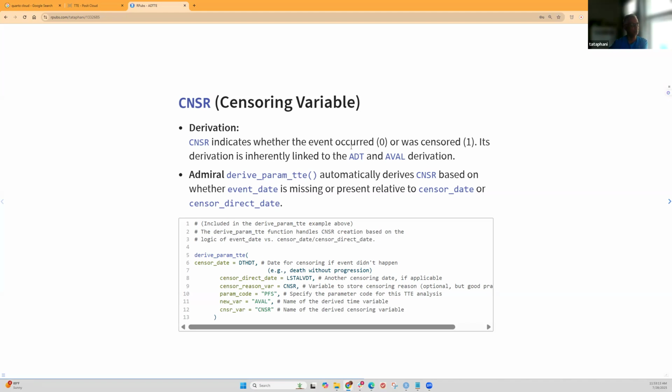So keep that in mind. Event occurred is always 0, was censored is 1. So its derivation is inherently linked to ADT and eval derivation, which we took a look at before in the slides. Okay.